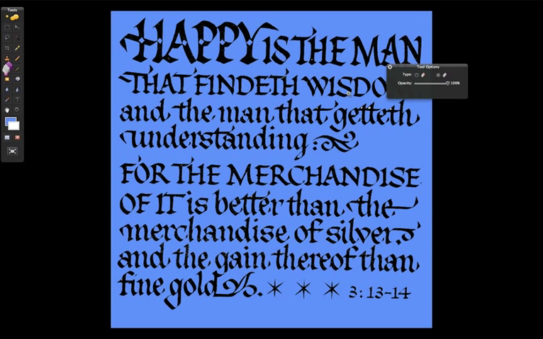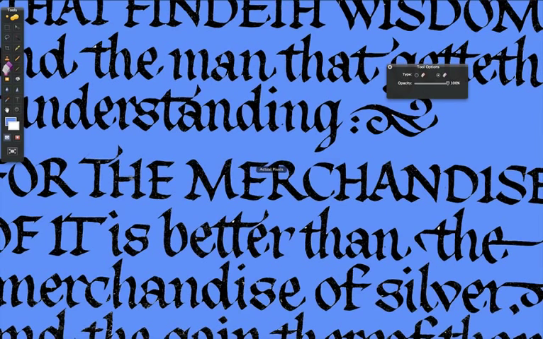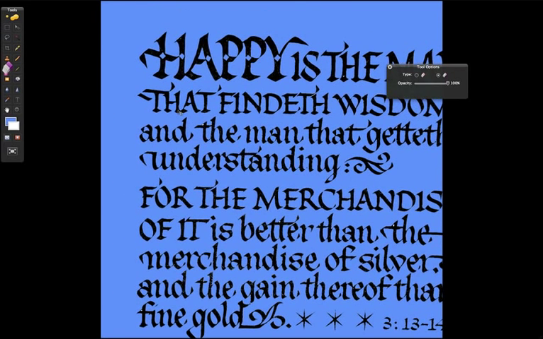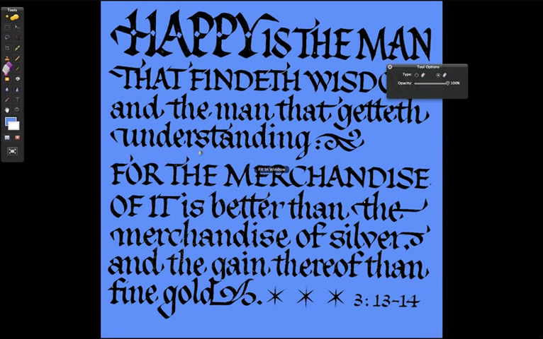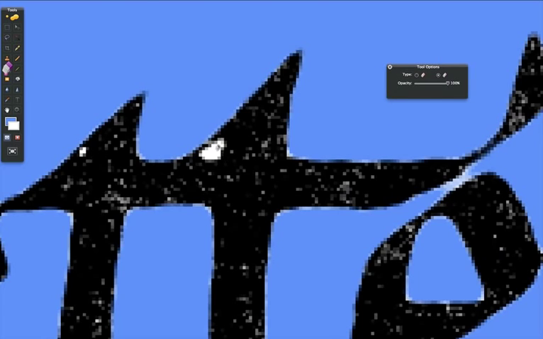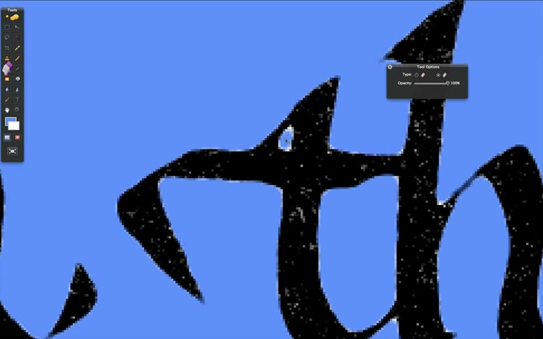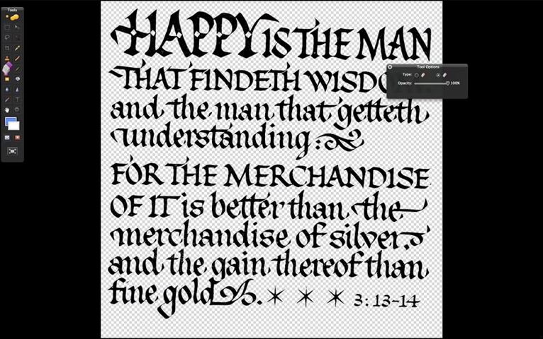For the last few bits, I can hold down spacebar and command to zoom in and pick up those last few bits. When I've done that, I can deactivate the blue layer.